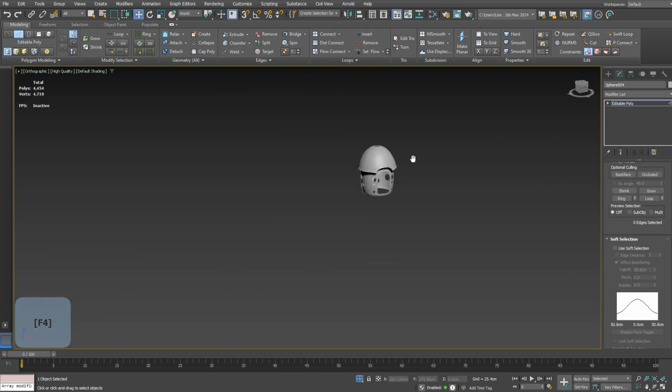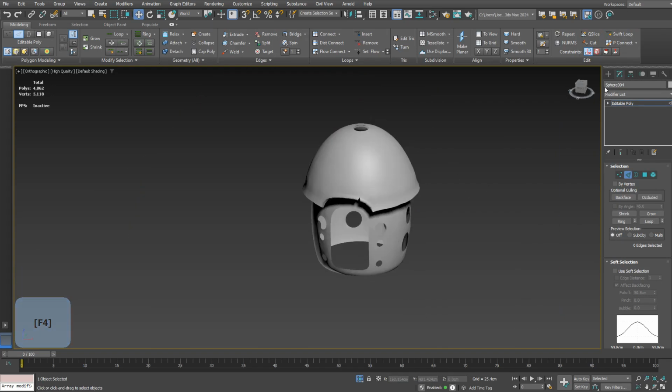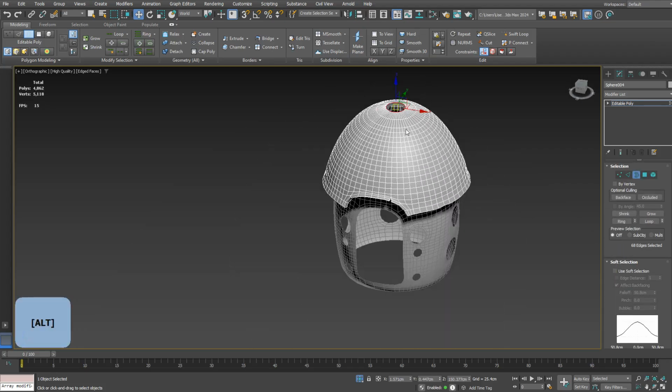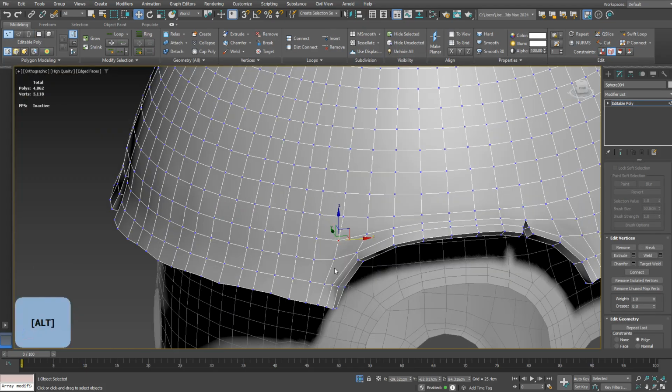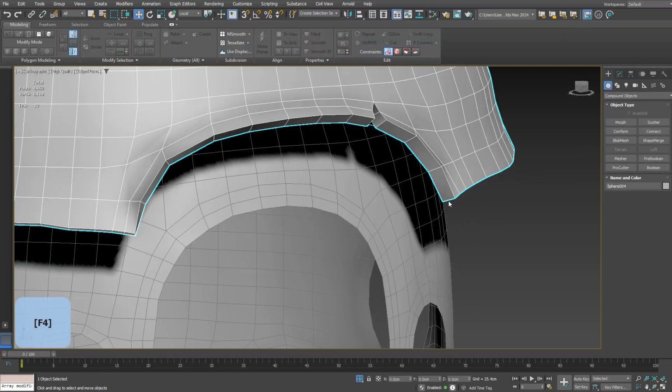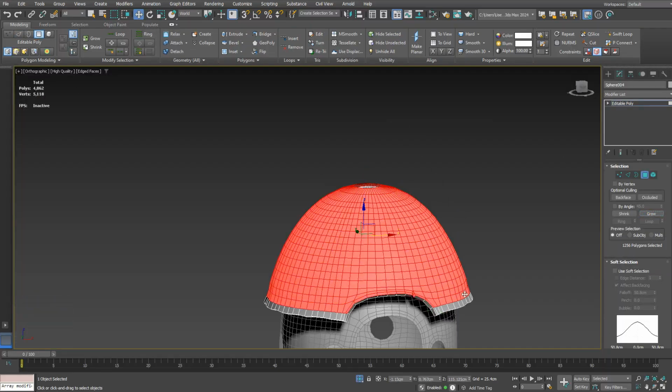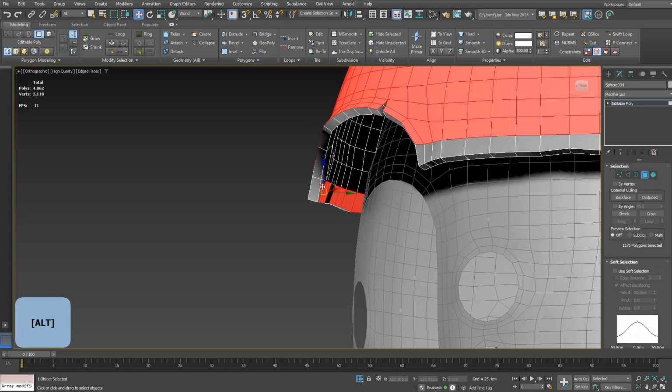To optimize the model, I manually reduce the poly count and clean up edge loops using the loop regularizer script. When additional loops are needed, I often insert them while holding the Shift key. This forces 3ds Max to respect the existing geometry and maintain proper edge flow.